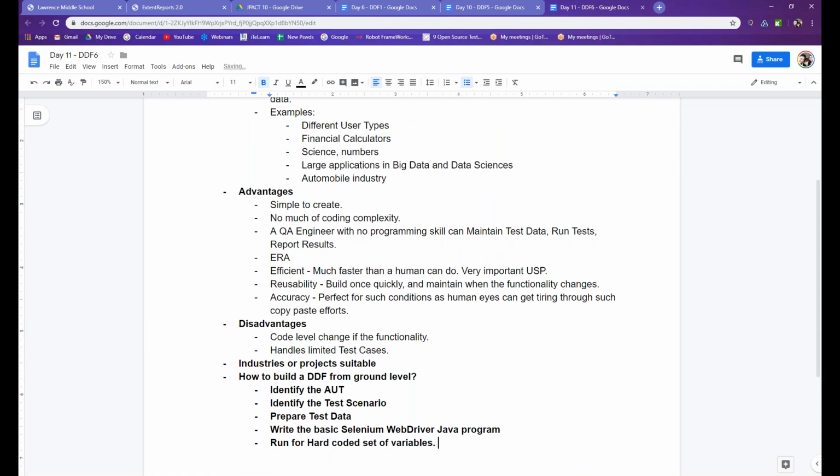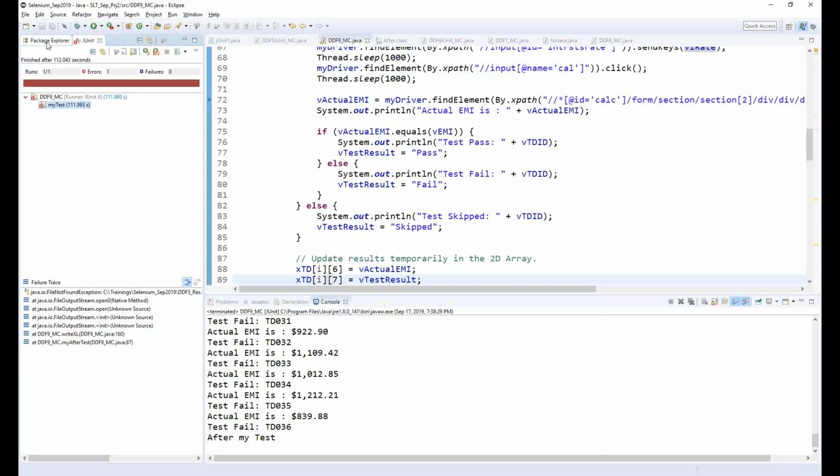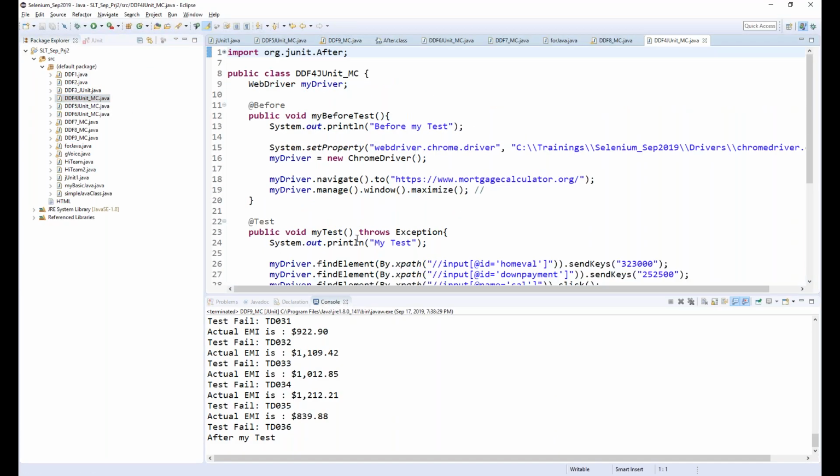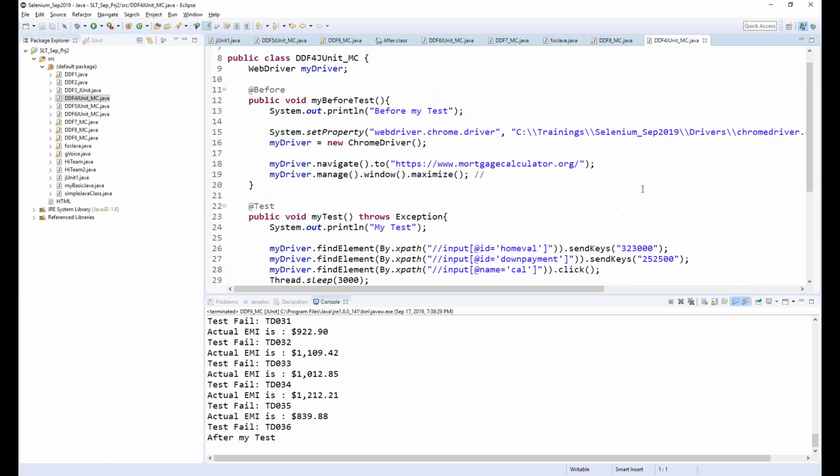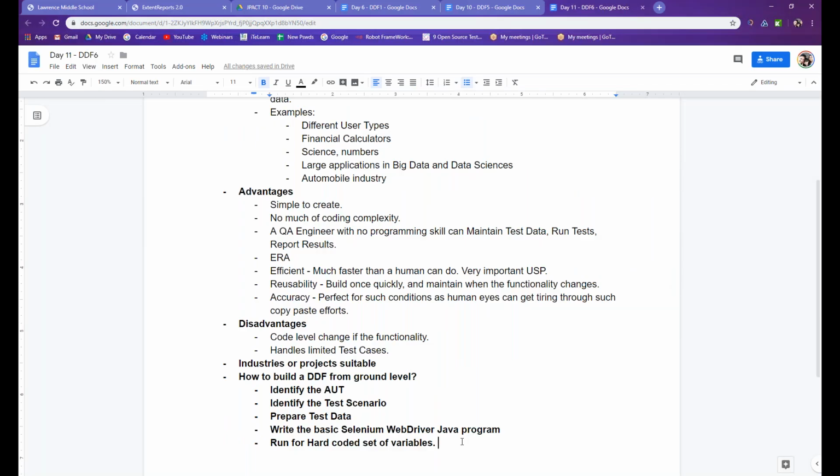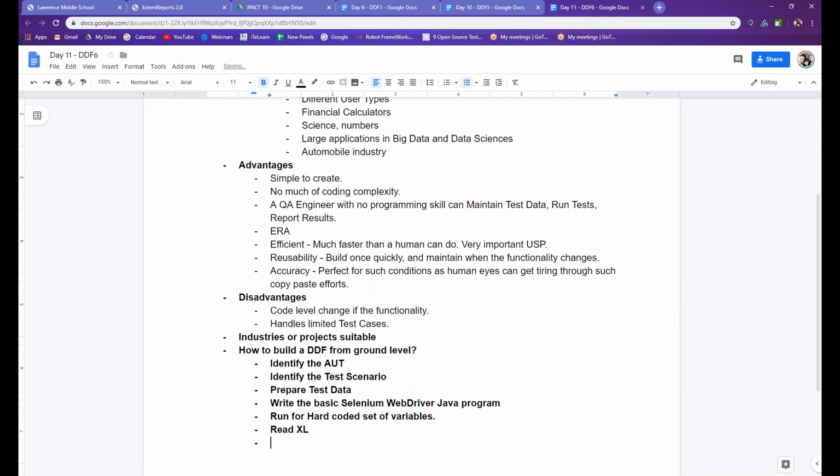So a hard coded set of variables means like the ones which we did in the beginning, where before we ran anything, all the values were there for us coming in directly. So I was putting it here. See, this is called hard coding it. So do it that way first. Once you finished hard coding it, then read Excel, repeat test case for each set of test data, write results back to an Excel.